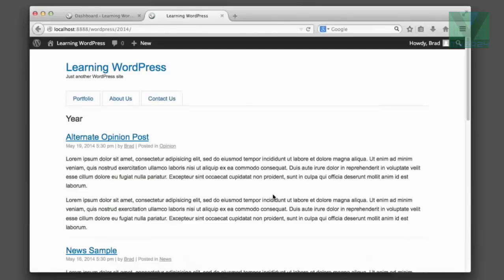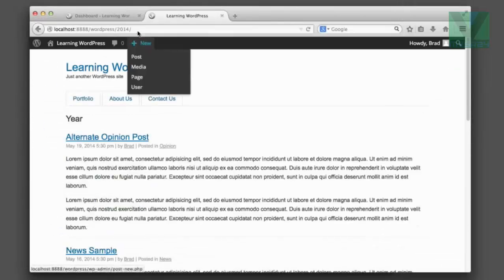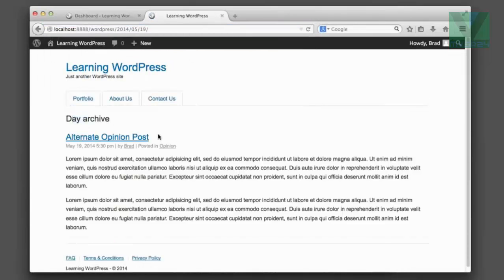So if we refresh, we can see that we're on a year archive, and now the word year is being output. Now obviously we would want this to echo 2014 and not literally the word year, but this is just a proof of concept to make sure that our skeleton logic is in place so far. So if we go to a month archive, we can see that that's working. If we go to the day archive, that is also working. Category archive looks good, and author archive looks good.